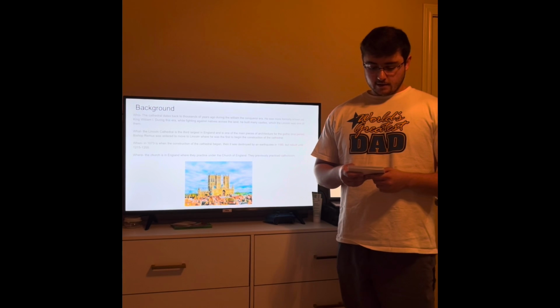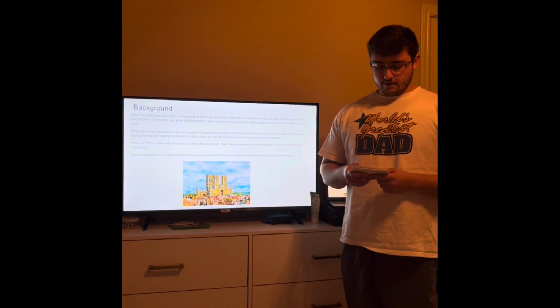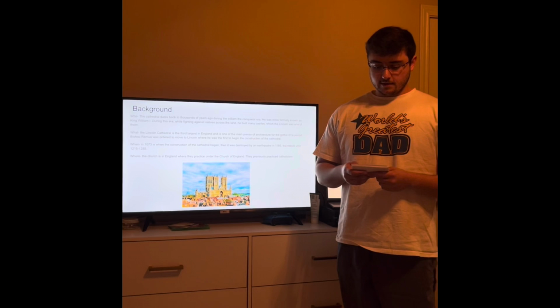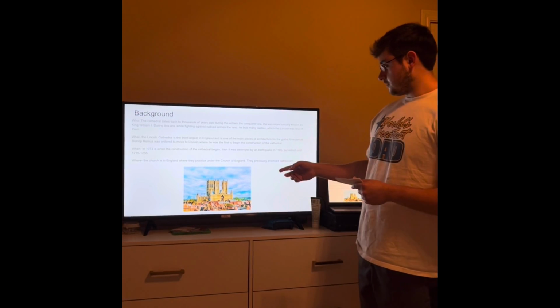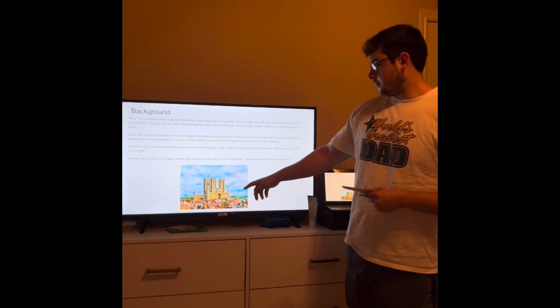The where? The cathedral is located within England, where they practice under the Church of England. Prior to this, they practiced Catholicism. This image of the cathedral is what it looks like in today's day.